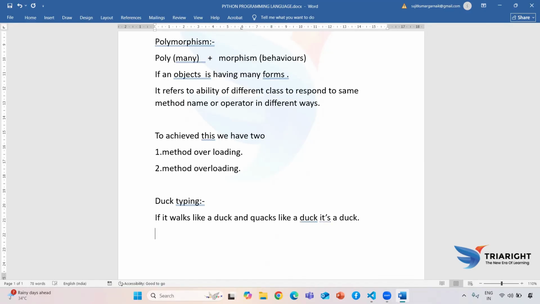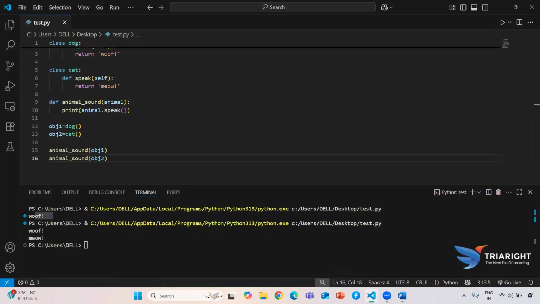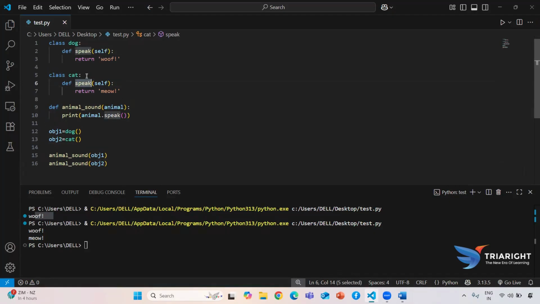Now what happens here, guys, in Python is that the function does not check the type explicitly. It checks for the presence of a method or behavior, meaning it will not be checking the class, it will only check the functionality, or we can say the method.